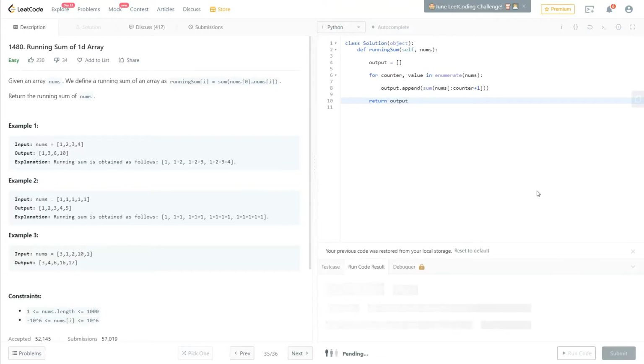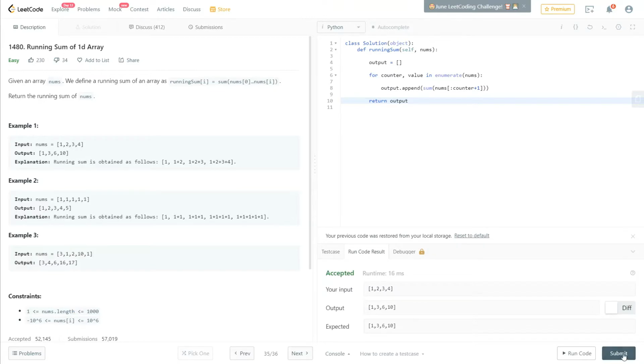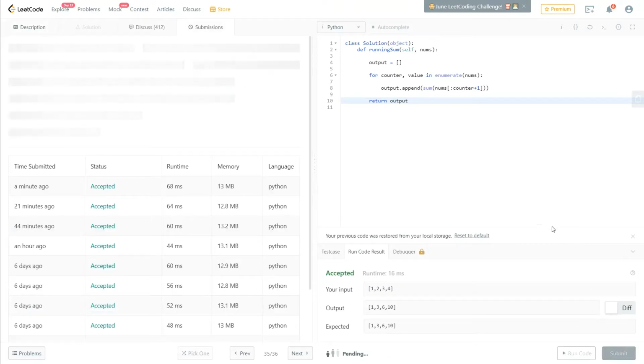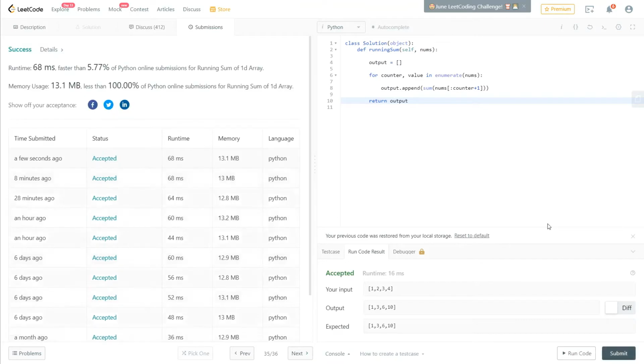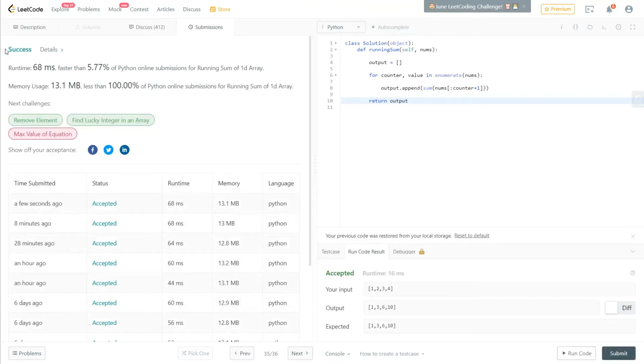Now we run the code. We see it worked. Now we submit, and success.